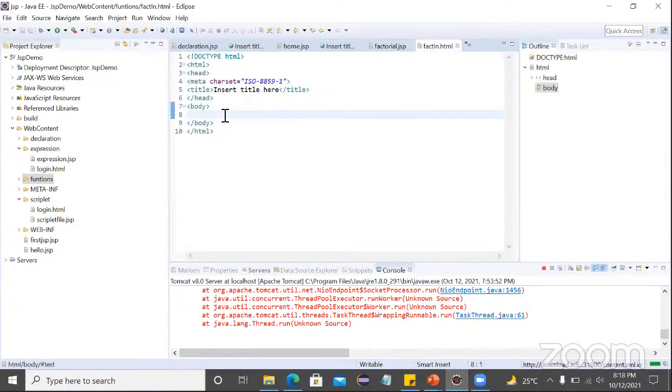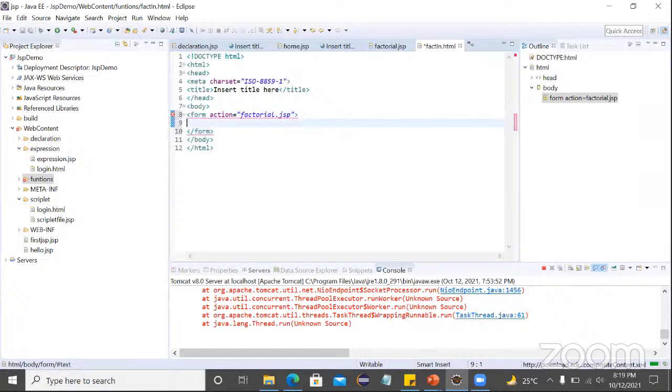Okay. So now inside the body tag, let's write a form tag, right? So form action equals to, where we need to redirect, factorial.jsp. Okay, so now save. Fine, so now it's gone.